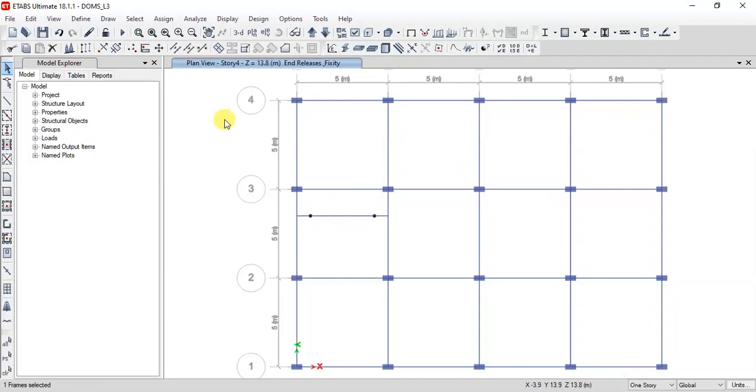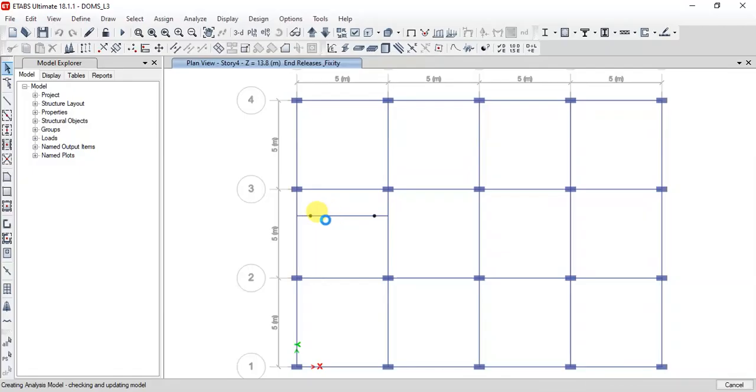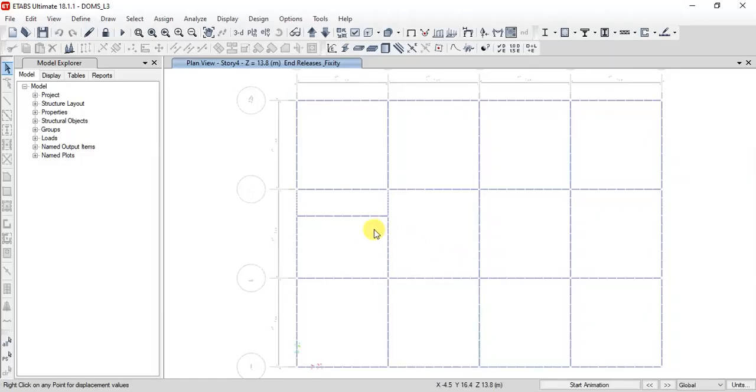And again now you run the analysis and check the bending moment diagram to see what it gives. After analyzing, you can see that the bending moment diagram for this particular beam will have zero bending moment at the edges. Okay, we have completed our analysis.